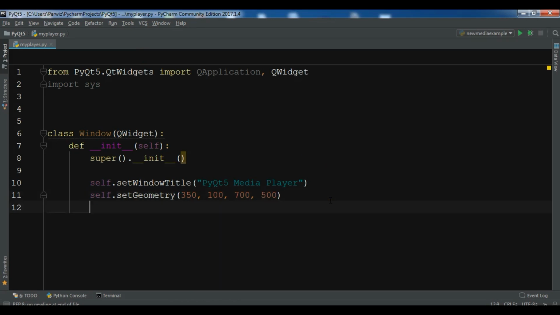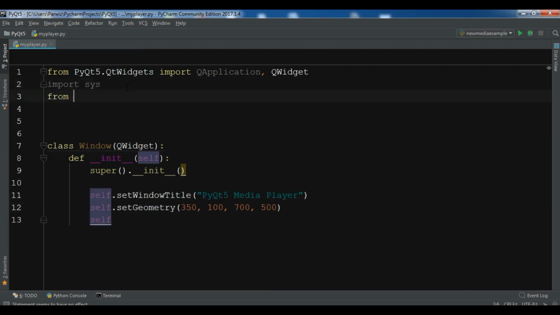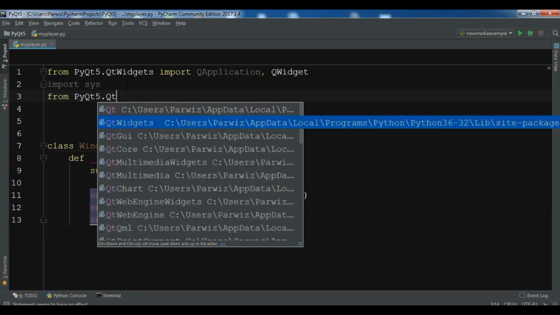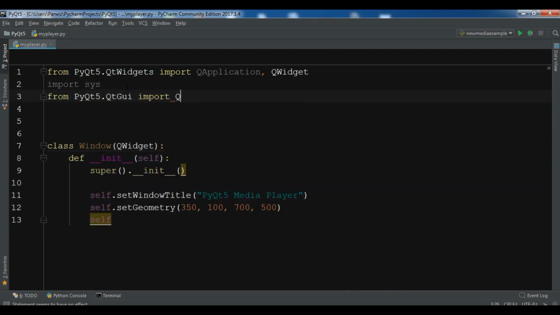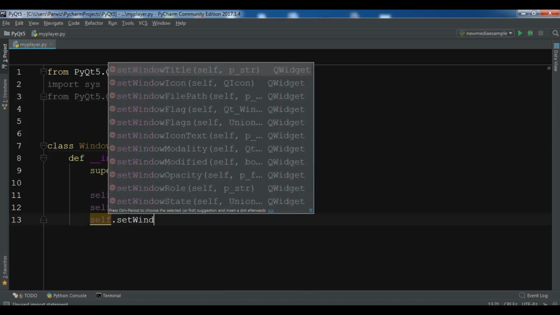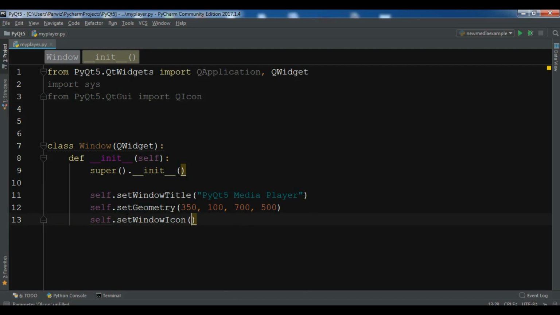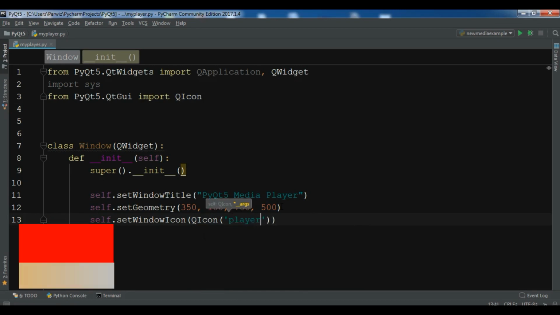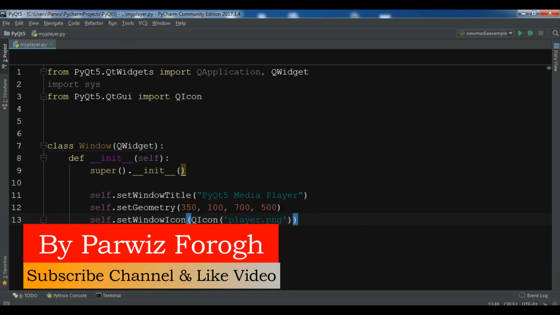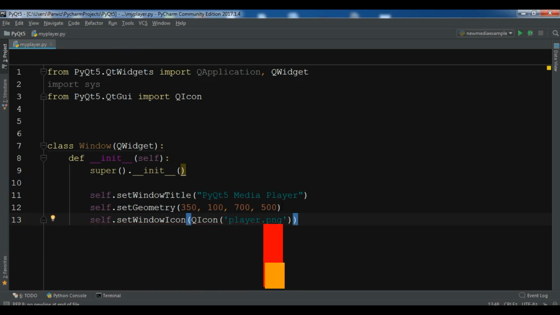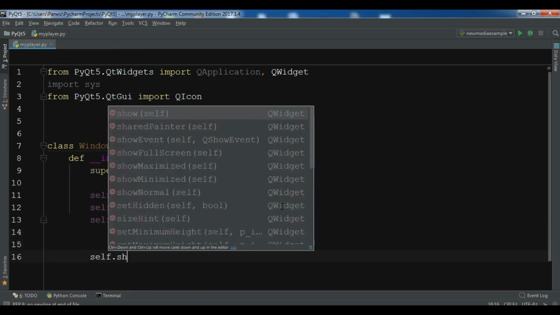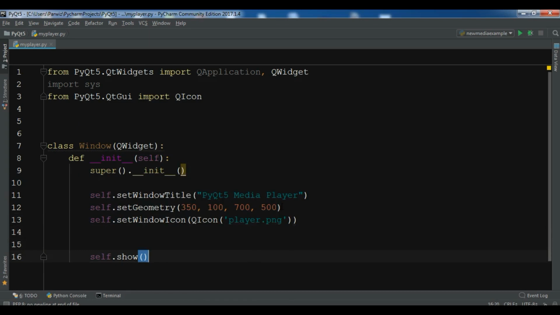Also I need to set the icon for my window. So before this, we need to import from PyQt5 QtGui. We are going to import QIcon. So self.setWindowIcon, and in here you can give QIcon, and I have already added an icon to my working directory, it is players.png, and at the end you need to show your window. Okay, now we have created this class.